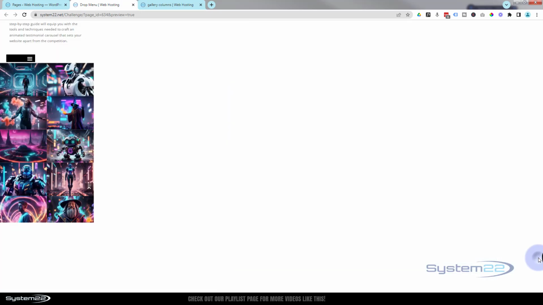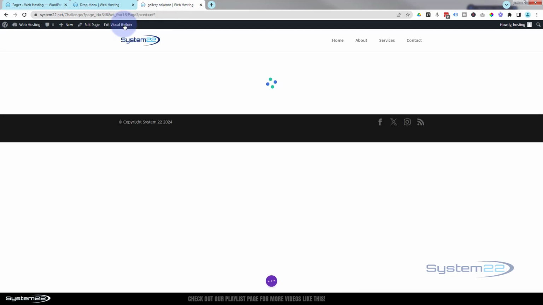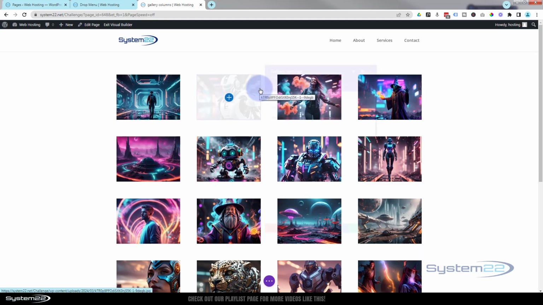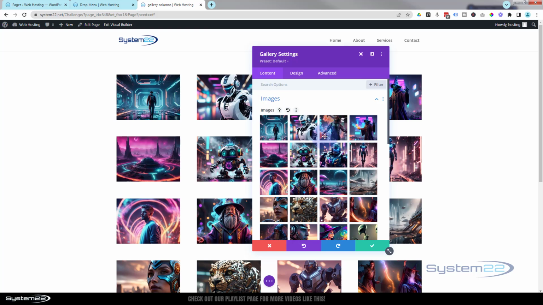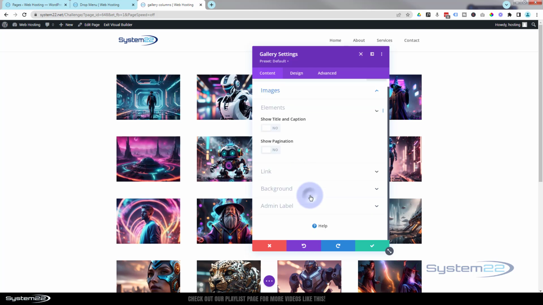Let's get rid of this. I'm going to enable my Visual Builder. And here we have it. This is a regular gallery module. I've thrown 24 images in there. And element-wise, I've just told it not to show title and caption. I don't particularly want that on mine, especially as I'm going to have it sort of magazine-style butted up against each other. But if you want to show those, that's entirely up to you.